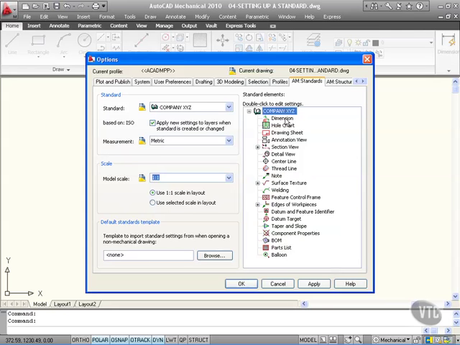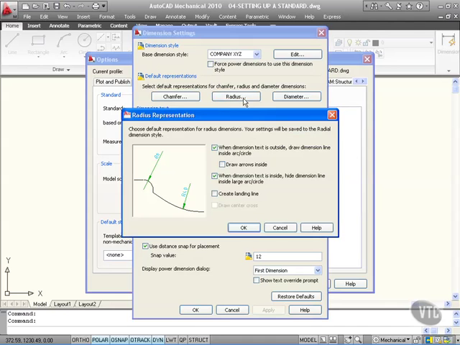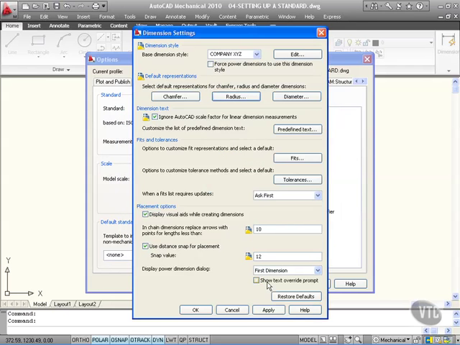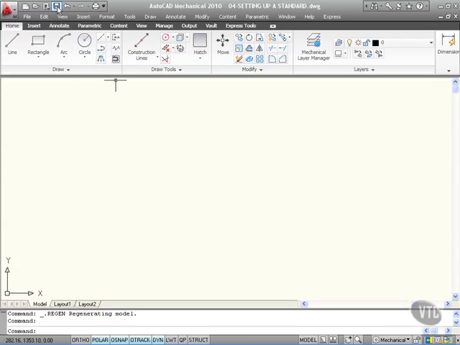I'm going to go to dimension there. I'm just going to change one, which is radius here. I can change loads of settings in here, but it would take me weeks to tell you all about them. The whole idea is that you work through them and create your own standard. So there's radius. The only thing I'm going to change is that radius there. So when the dimension text is outside, I'm not going to draw a dimension line inside the arc or the circle. I'll OK that. I'll apply it and I'll OK it. I'll apply that standard now and OK that as well, and I'll save my drawing.